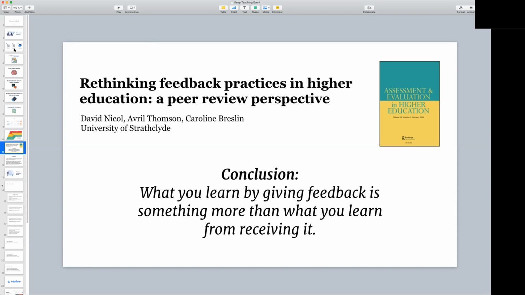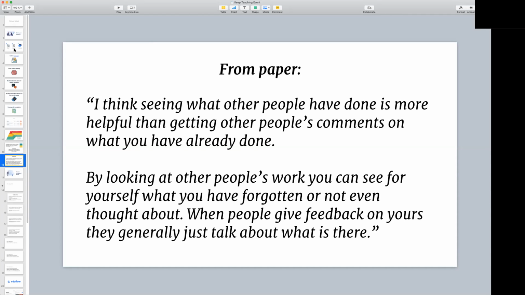What David here is doing is that he's saying, that's fine, but are you learning anything else than what the teacher would just give you? So compared to receiving feedback from the teacher, what other learning things happen when you're giving feedback to each other? And what they conclude in this paper is that what you learn by giving feedback is more than what you learn from receiving it. Not in the sense of quantity, but it's something different as well. And I took this quote from the paper that I really like. It says, I think seeing what other people have done is more helpful than getting other people's comments on what you have already done.